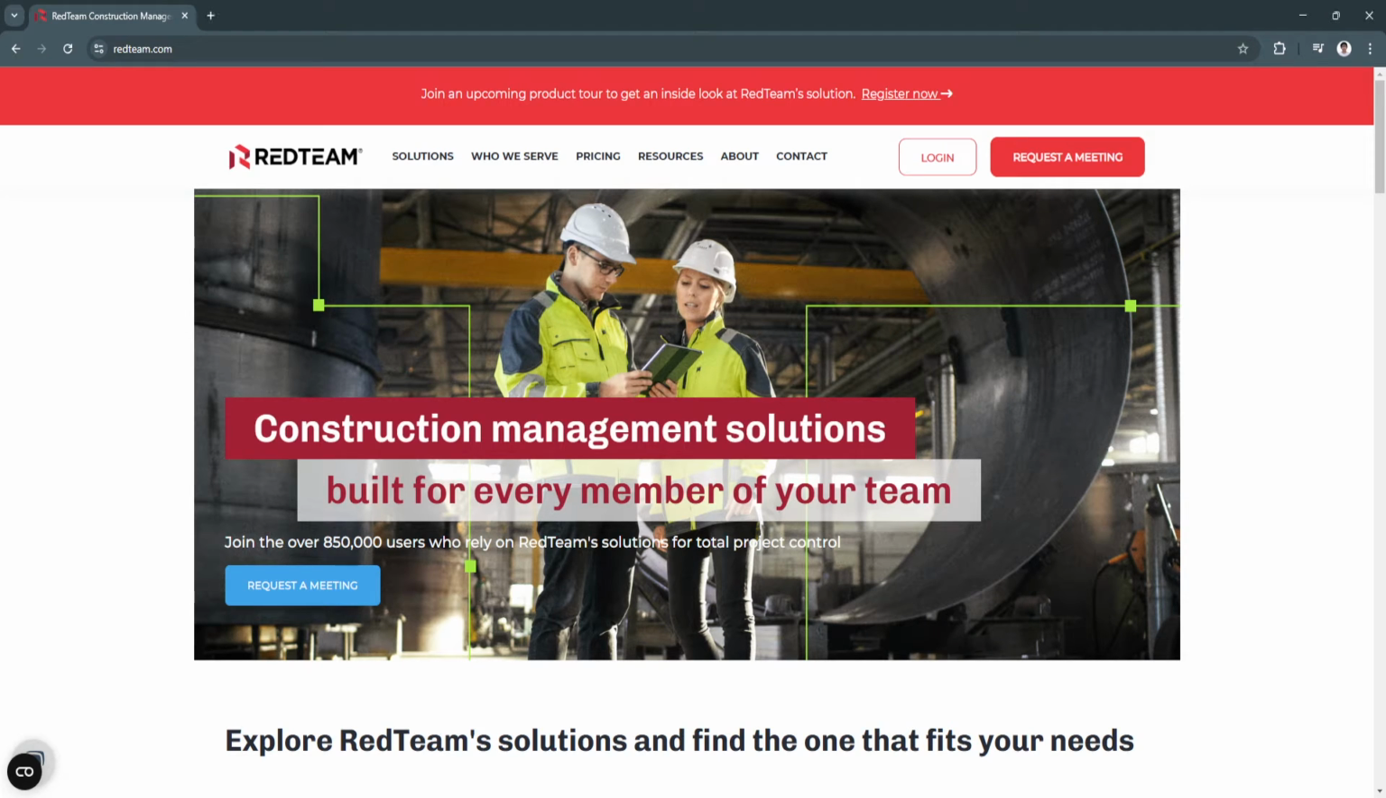Managing a construction project involves handling multiple moving parts, such as scheduling, budgets, subcontractors, compliance, and communication. Without the right tools, construction teams can face delays, miscommunications, and cost overruns. That's where RedTeam construction software comes in.